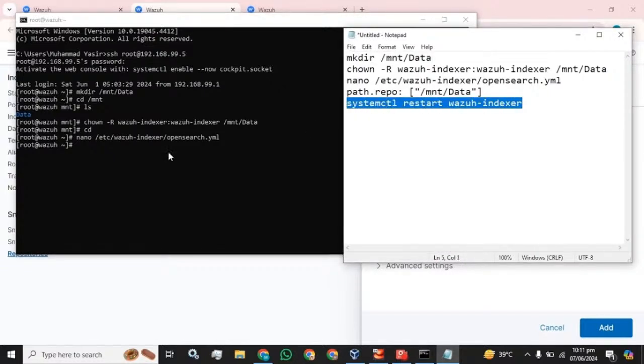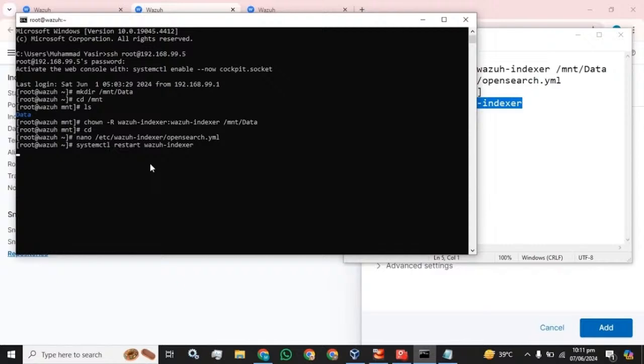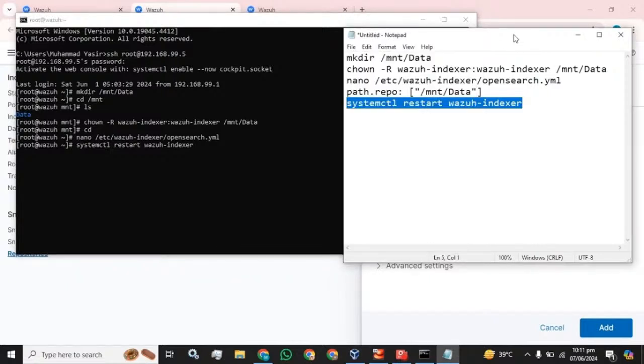Now you have to restart your Wazuh indexer service on the Linux machine. So I have done these steps. The steps were very simple.